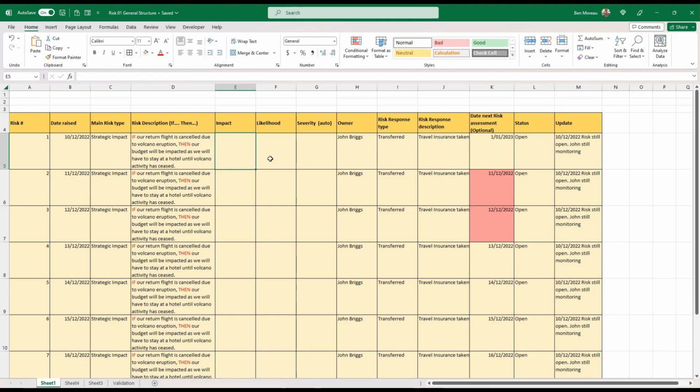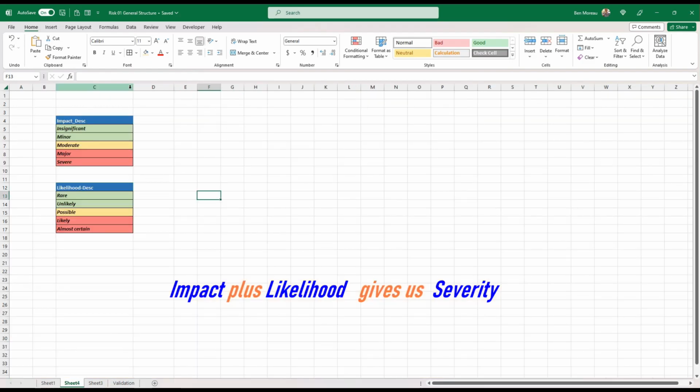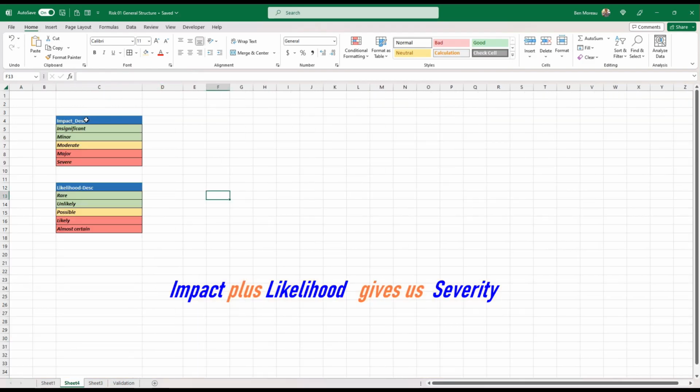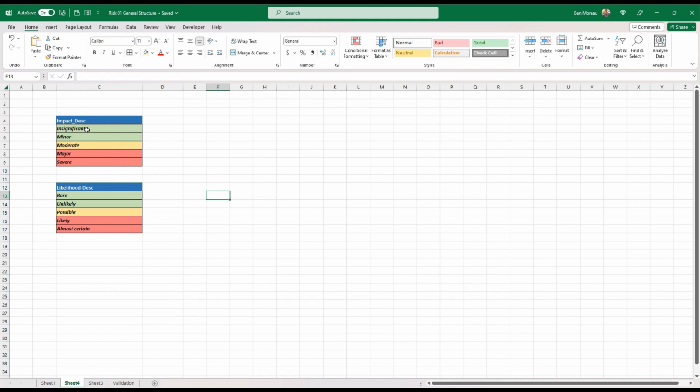And what we need to find is a type of formula that would calculate the severity based on the impact and the likelihood. So I've just created a bit of an overview here of the impact and the likelihood. Usually the impact is insignificant, minor, moderate, major, or severe. You might have seen that already if you're in a business. And the likelihood is rare, unlikely, possible, likely, almost certain. There are some slight variations, but I think those are the most common.